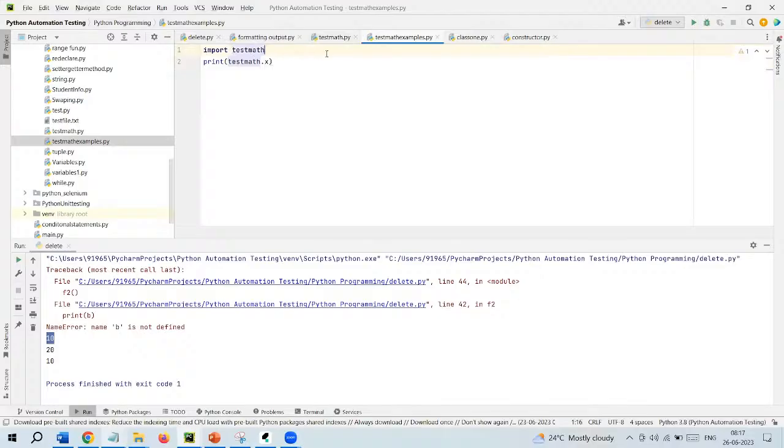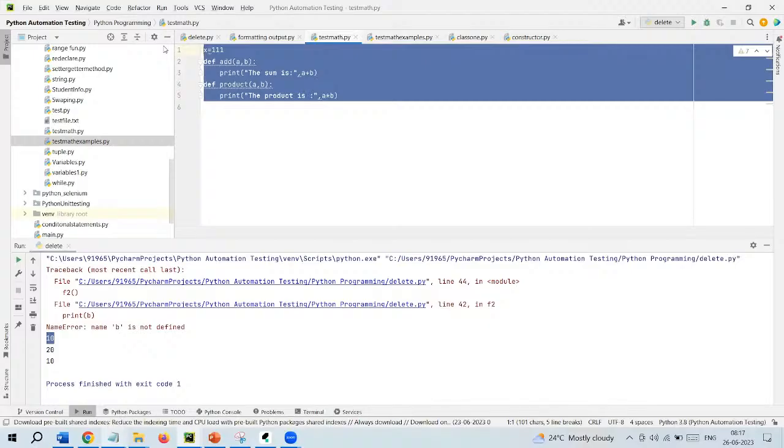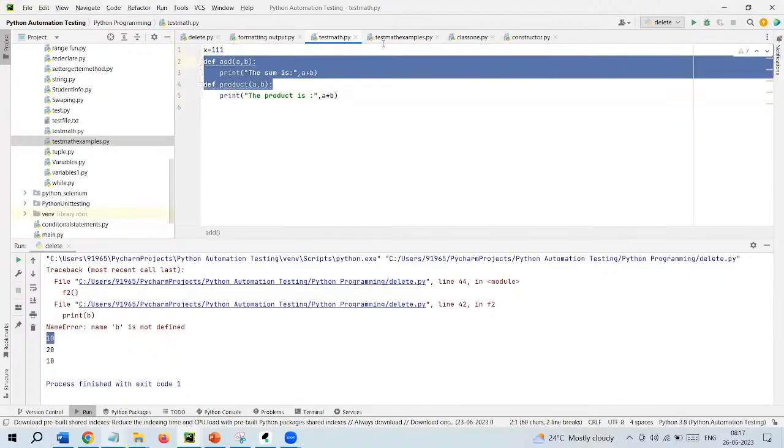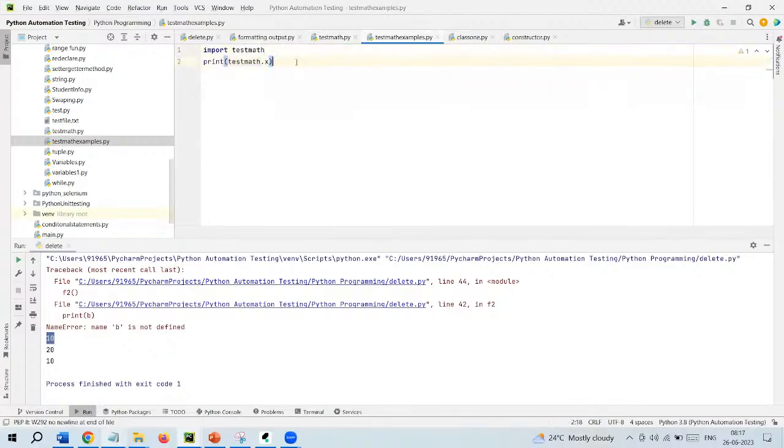Import test math, then immediately all the test math related content, whatever it is, functions, variables, and mathematical calculations, or anything the file contains, is available here. We can reuse these functions. We can reuse this function in another module.